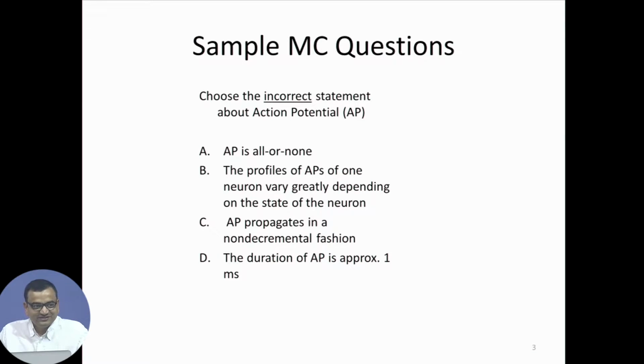Which one do you think? A, B, C, D. Which one? Who gets the loudest, strongest shout? C, I heard. Okay. D, I heard. Or poor A and B.